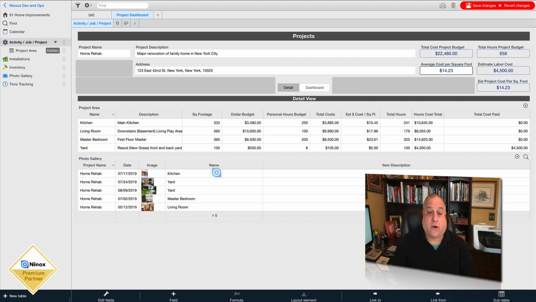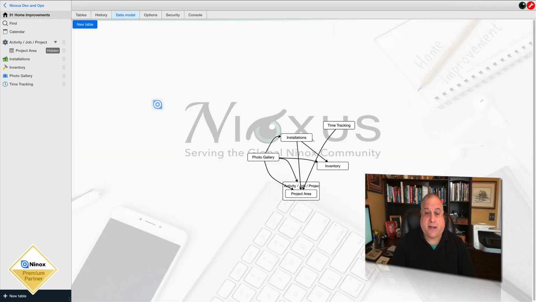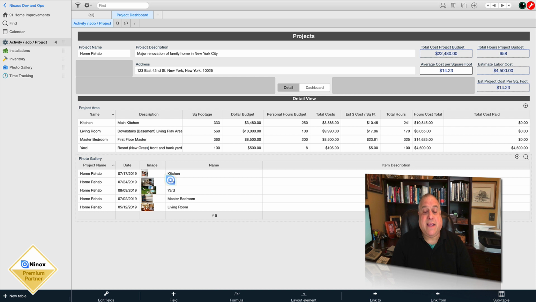Here we have our photo gallery table. As we can see, the photo gallery is a separate table in our database. It is not a child of the parent project table, but as we can see by looking at the data model, it is most certainly related. Here is the project table. The project table has a photo gallery, and each area of our project has its own photo gallery. And what we want to know is how many photos are in the photo gallery for this particular project.